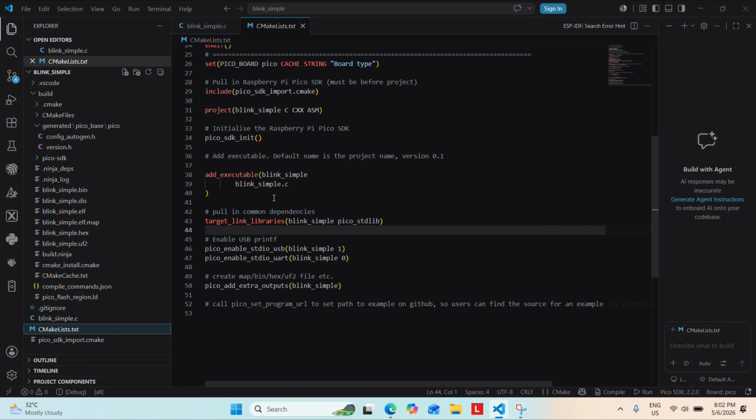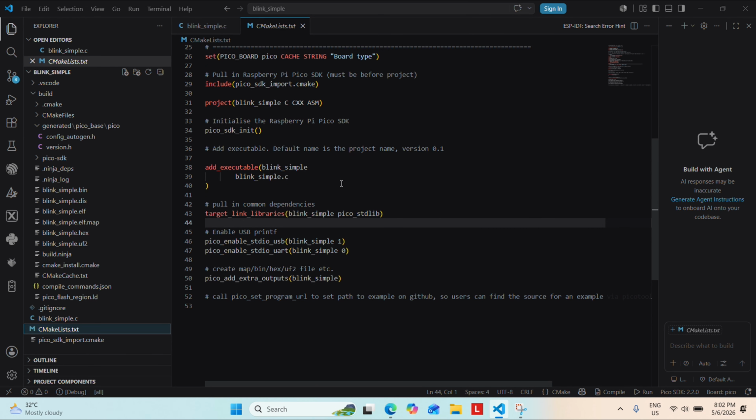Then we initialize the Pico SDK. Add executable as blink_simple.c. If you have a lot of executable files, for example a main.c and so on, everything is included here. The target link libraries will be the library itself and pico_stdlib.